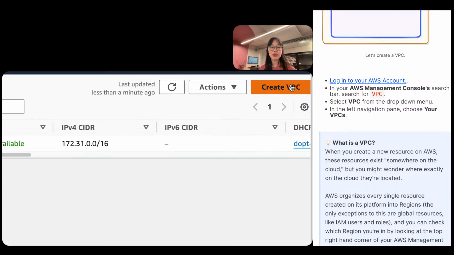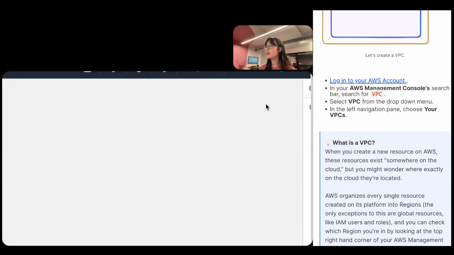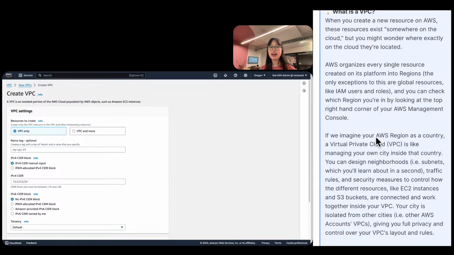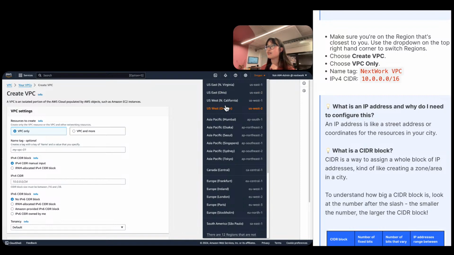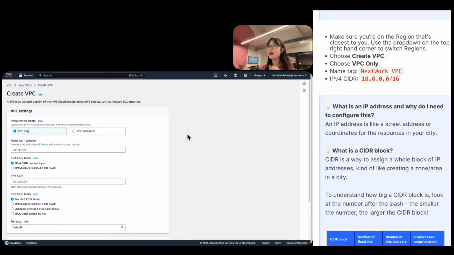Now in the top right hand corner, there's the create VPC button. So I'm gonna click on that beautiful button over here, create VPC. And here we are at the VPC setup page. In the VPC setup page, I think I should have done this already, but we're going to make sure that the region is the correct region for you. You should be selecting the one that's closest to you. So I'm going to select Oregon, but you can absolutely select whichever region is closest to you right now.